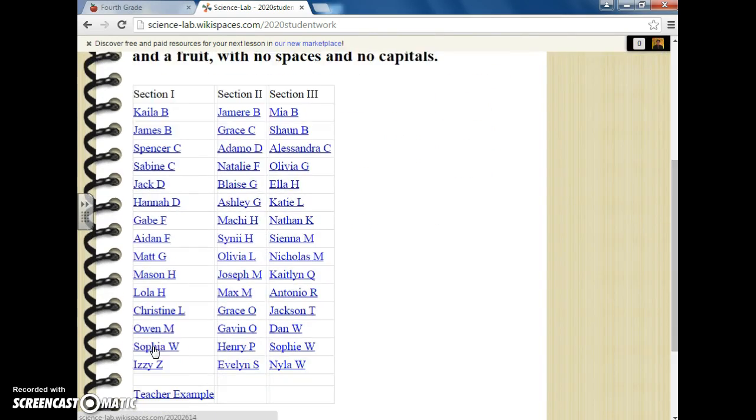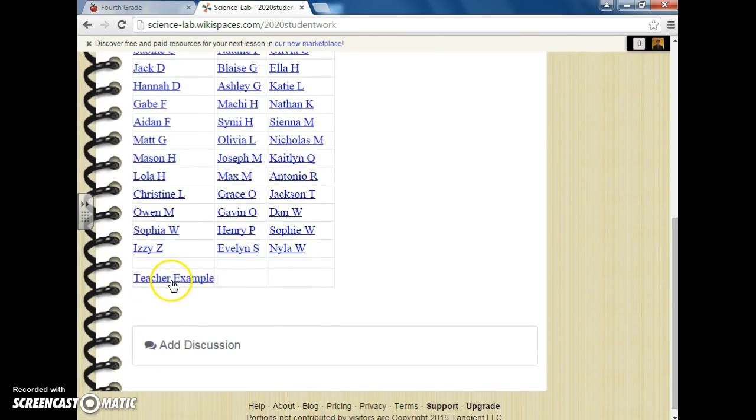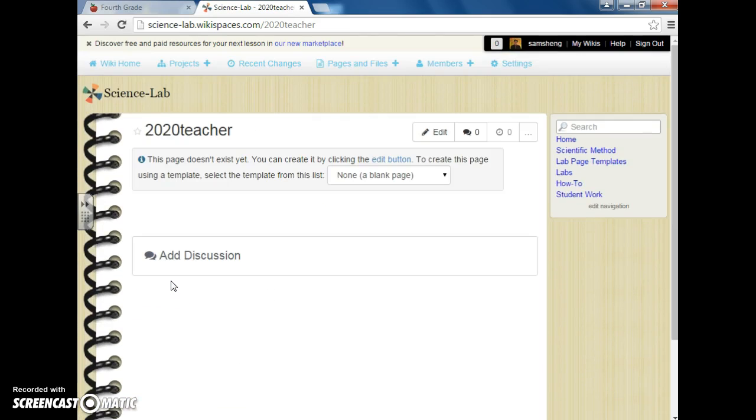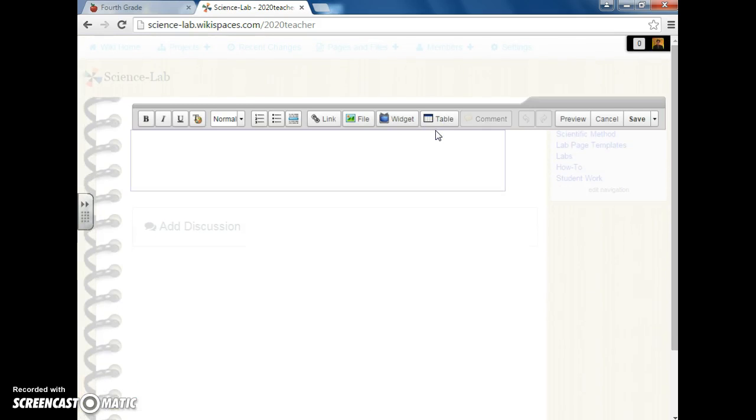I'll show you on another page. So let's say I'm going to go to my teacher example. This is a homework. Right now it says the page does not exist yet. You can create it by clicking the edit button. So what you're going to do is click the edit button. This is the edit button. Click on edit and it'll give you an edit screen. We're going to edit this wiki, this very quickly, easily editable web page. And tonight's homework, or this homework, is to type in table of contents.